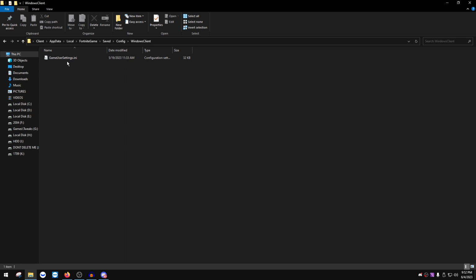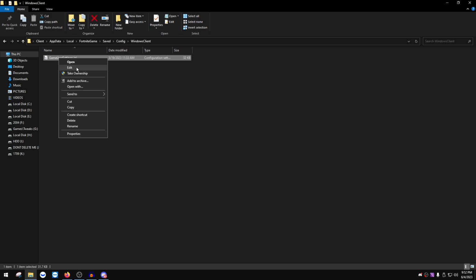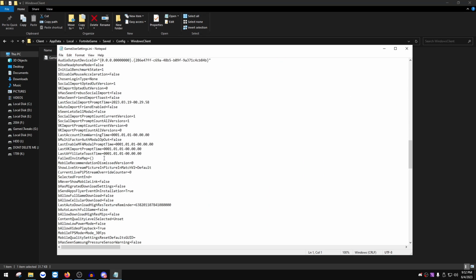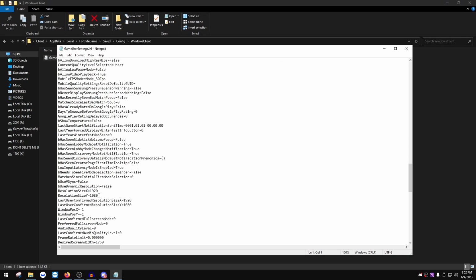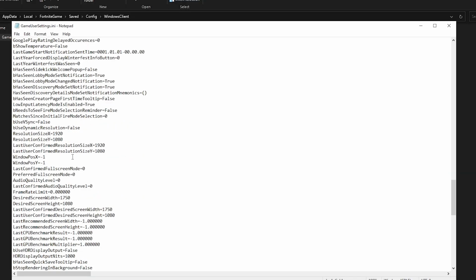So once you have it downloaded, we're going to right click on it, click edit, and scroll all the way down and find FPS limit. Now we're trying to find FPS limit because we want to set a custom frame limit according to our refresh rate. So for me, that's going to be 144, and then I'm going to press Control S to save the notepad file, and it'll save. So my game's going to be capped at 144 frames.